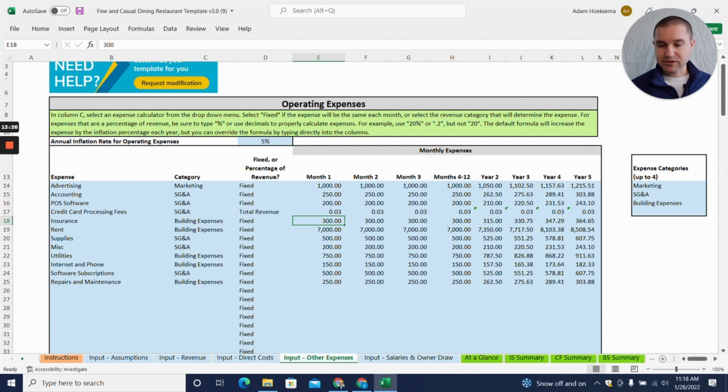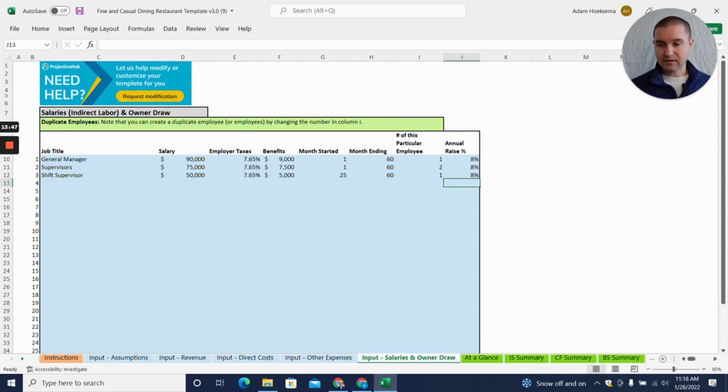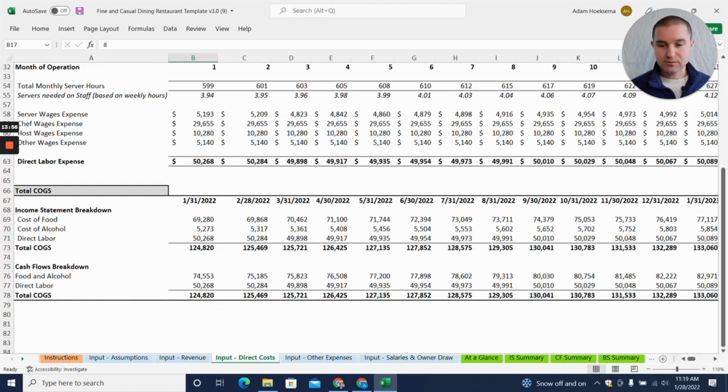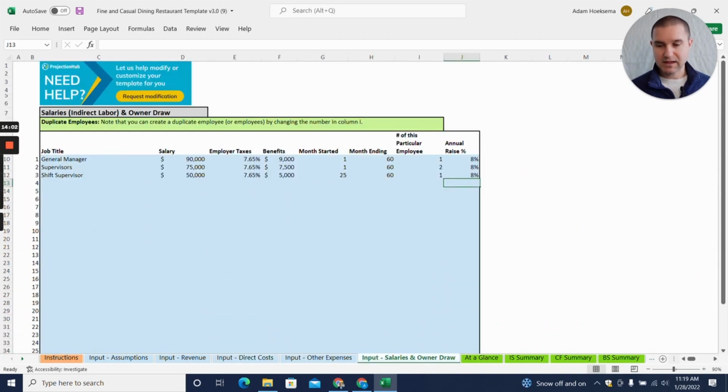You can add your insurance, rent, utilities, software subscriptions that you run the business on, that sort of thing, are all set up and built in here. And of course, you can add additional expenses down here in the spaces provided. And then finally, we've got the ability to add salaried positions. So now keep in mind that if you enter a position on the direct labor, we don't want to double count that person over here. So just keep that in mind as you're entering in these salaried positions.